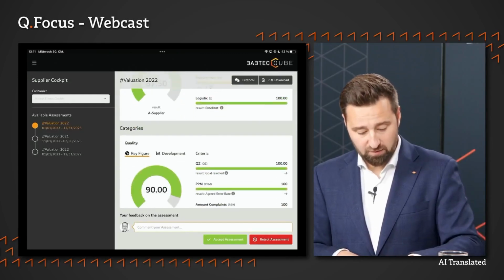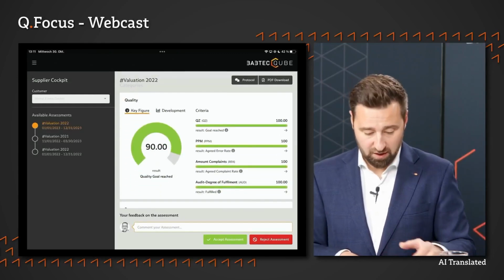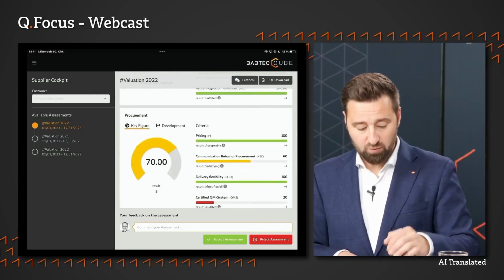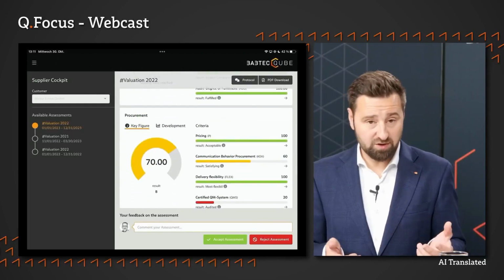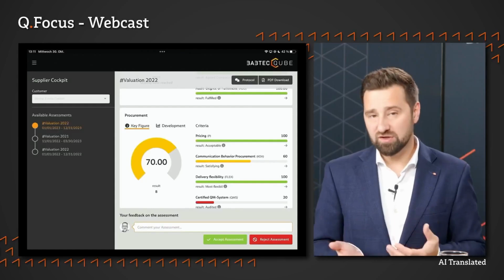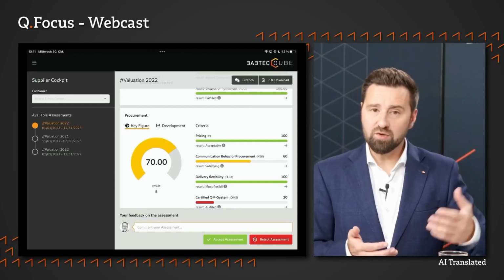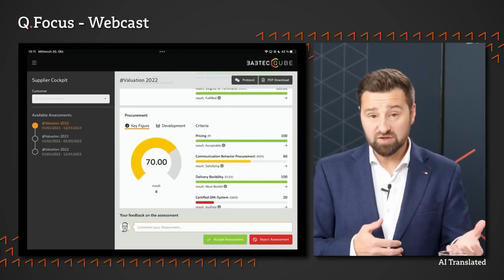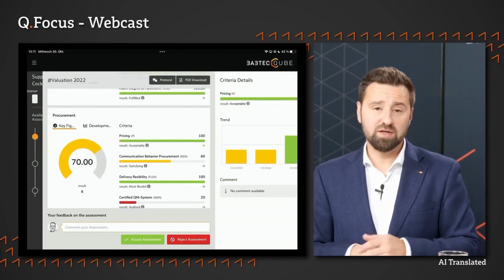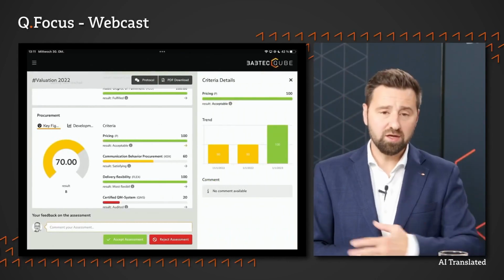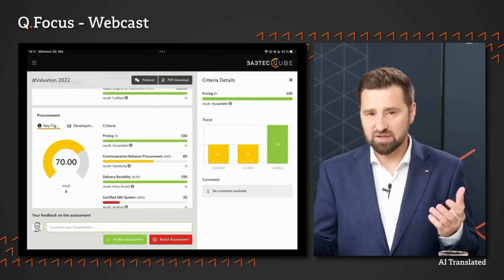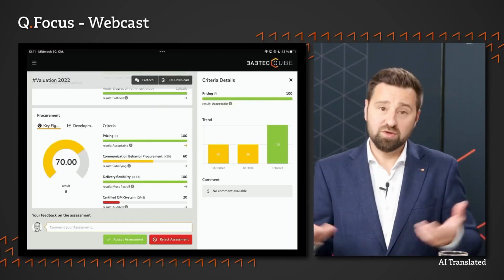And if I want, I can dive deeper into the details to take a closer look at quality or the purchasing area. If I have multiple evaluations, meaning if my customer has already sent me supplier evaluations several times, the system automatically creates a history. And here, for example, I can look at a trend. How has my pricing developed or improved over the past few years in this case?